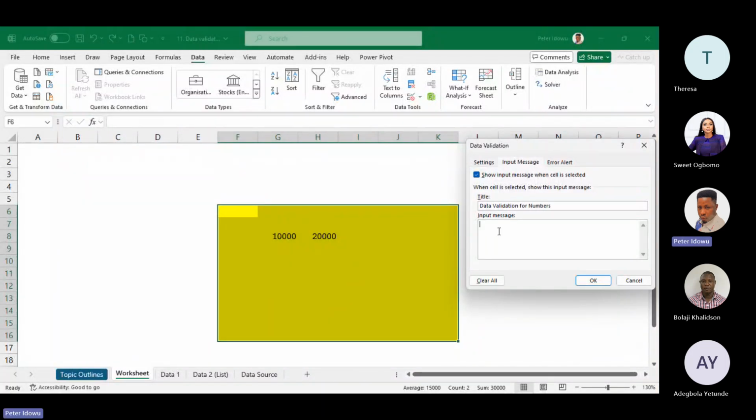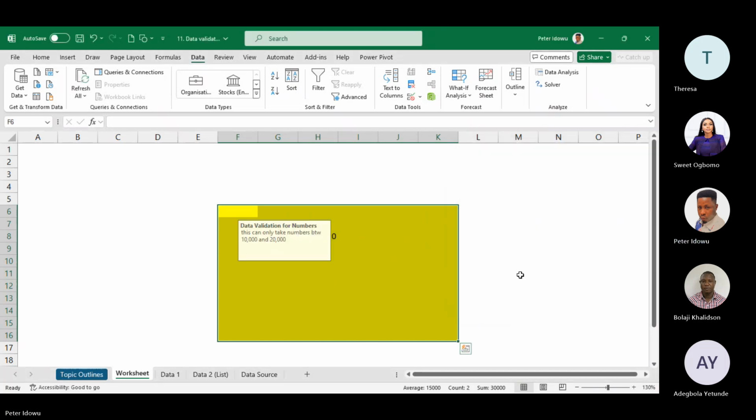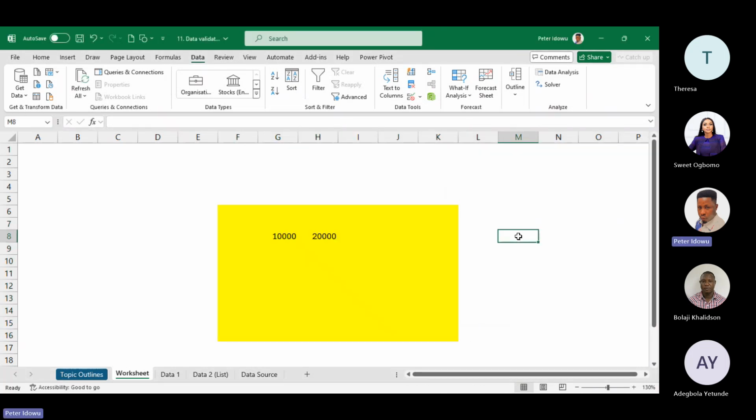Then I would put a message: This can only take numbers between 10,000 and 20,000. Okay. Now, as soon as whoever comes into this yellow cell, you can see now, data validation for numbers.